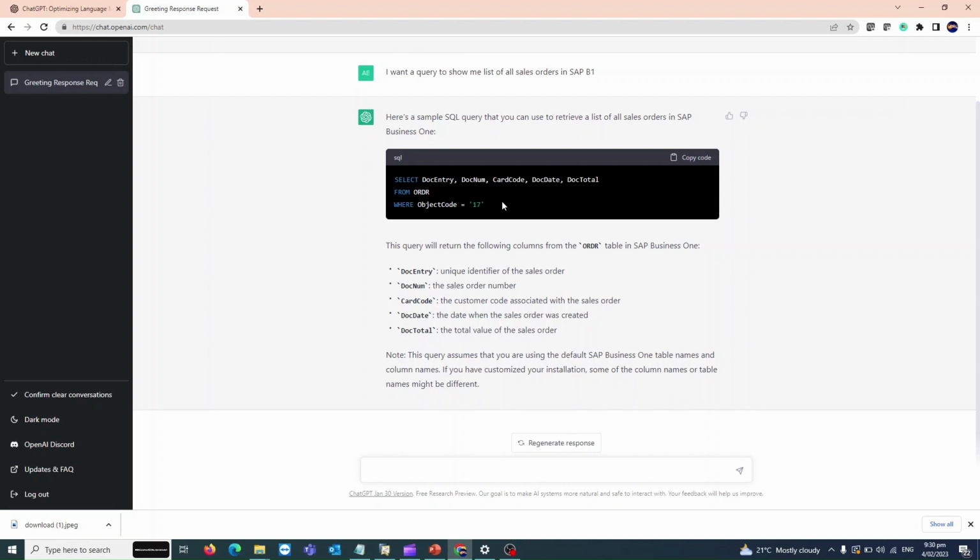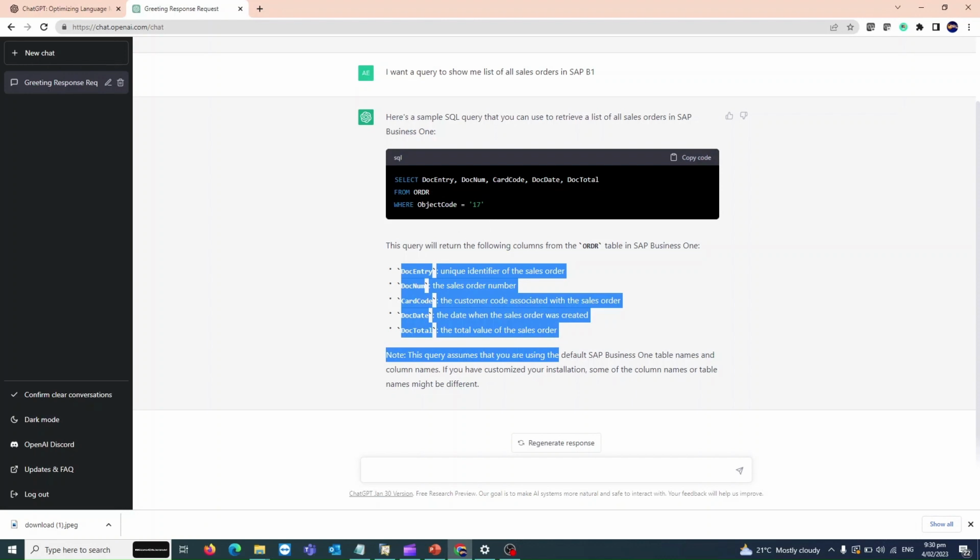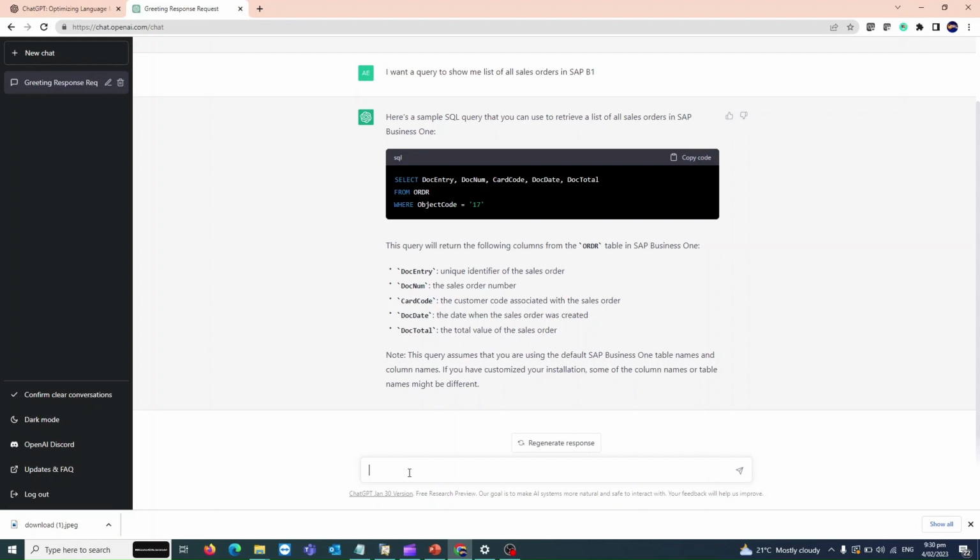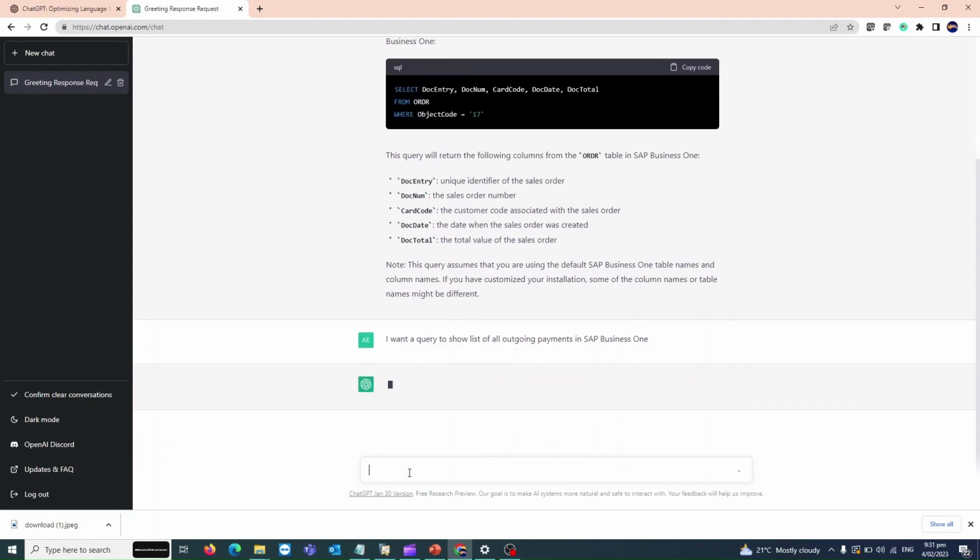So in this case, the accuracy rate is 100%. In some cases, you will notice the accuracy is not 100%, but it's somewhere close to the 100%. And the good thing is it's also explaining the fields in that query or in that content it is proposing. Let's ask another question related to outgoing payments in SAP Business One. I want a query to show list of all outgoing payments in SAP Business One.